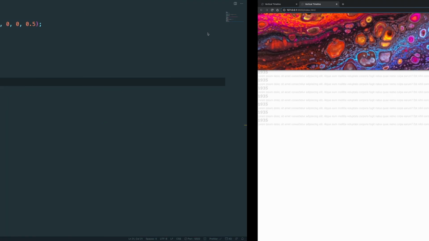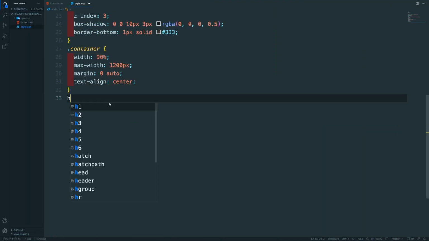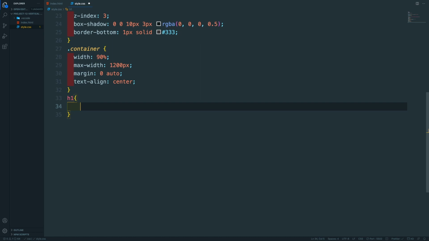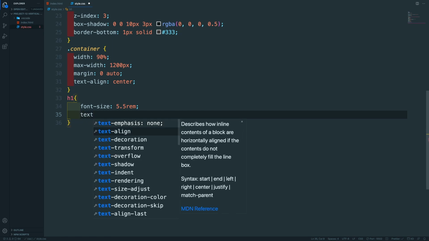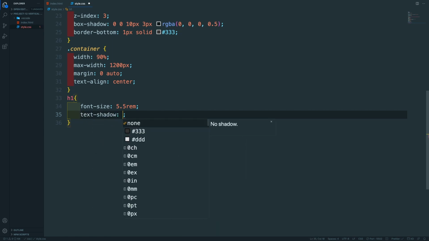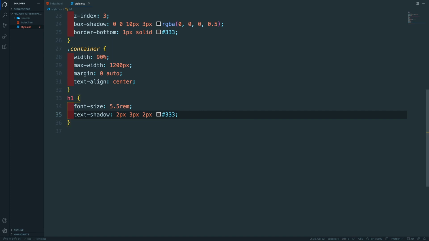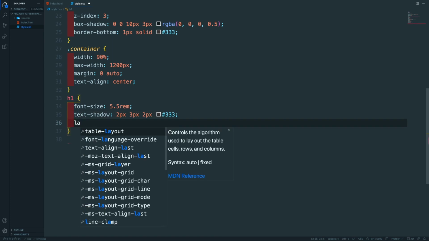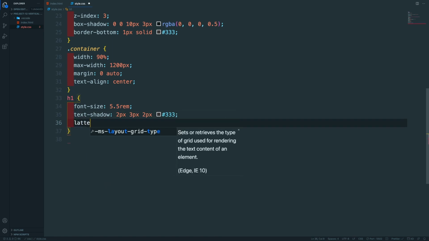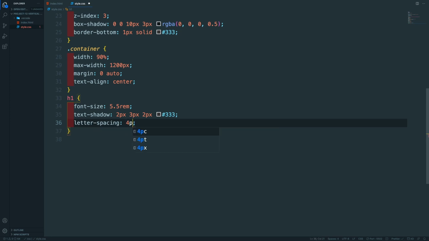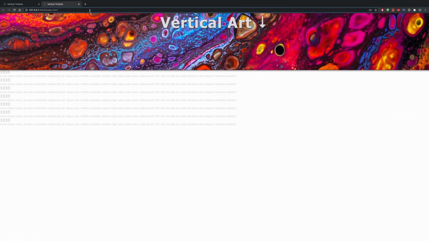Now let's also take care of our title. Let's grab onto our H1. Let's increase first of all its font size to 5.5 rem. Let's give it a text shadow in order to pop out a bit of 2 pixels, 3 pixels, 2 pixels, and let's go with the hash 333. I also want to increase the letter spacing a bit. Let's say 4 pixels. Okay, so just a bit of letter spacing there.